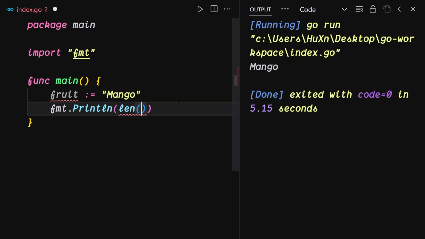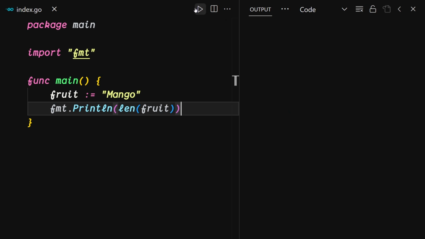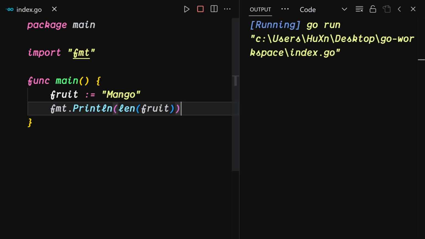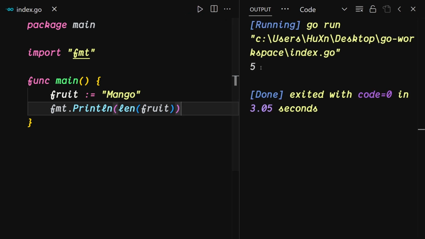And by the way, we are going to be learning a lot of functions throughout this course, but you don't have to worry about what a function is. You can think about this len as some sort of a way which will give us the length of our string right here. Let me pass my fruit in this case. If I save my file and run that, it's going to give us 1, 2, 3, 4, 5, and here you can see it's going to give us 5.